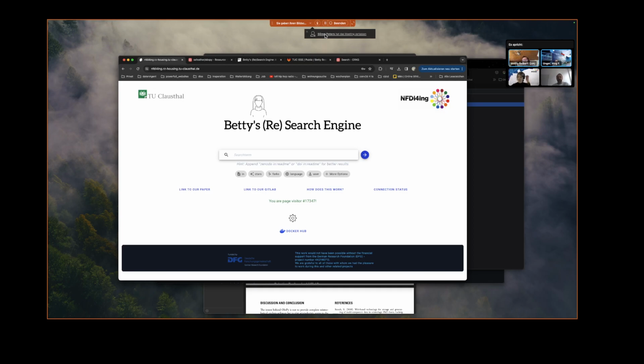Imagine Betty's research engine was a central service that you would communicate to. We would very quickly run into bottlenecks, because each of the services that we talk to, like GitHub or Zenodo or Open Citations, has its own rate limitations. And not only primary rate limitations, but also secondary rate limitations that are connected to an IP address.